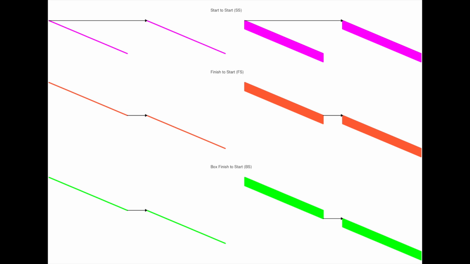At the top are start to start relationships, in the middle are finish to start relationships, and at the bottom are box finish to start relationships. You will be familiar with the SS and FS relationship type, but not how they would work with diagonal lines and boxes. For the SS type, the successor starts on the same date as the predecessor, as you would expect. This applies to all line and box types. For the finish to start type, the successor starts after a vertical or diagonal line predecessor finishes, or when a box or diagonal box predecessor reaches the finish chainage.